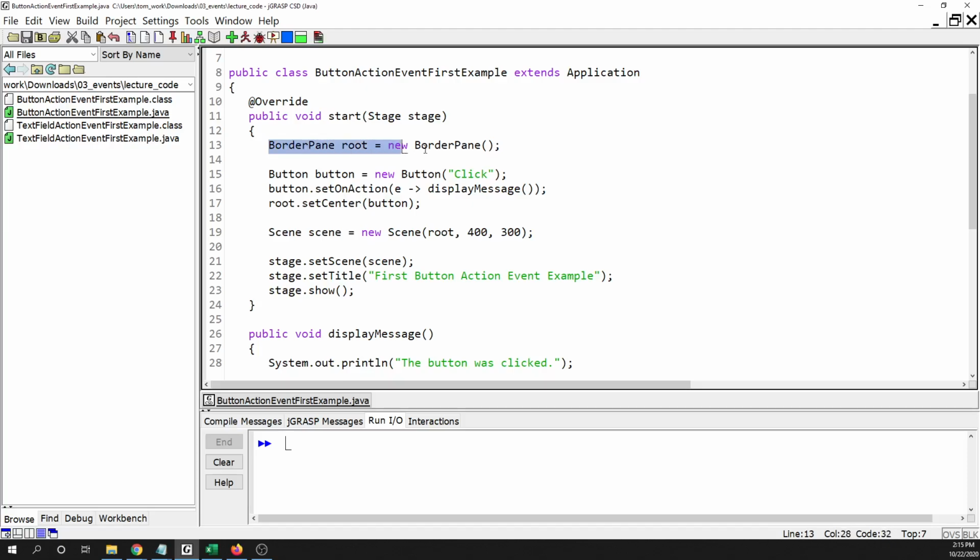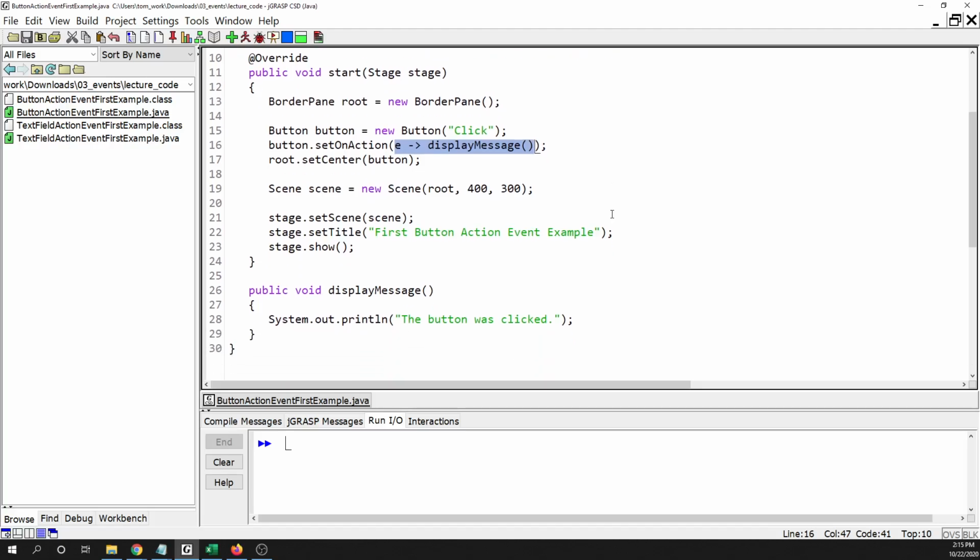And in this case, the root pane is a BorderPane. Here I create a button. All right, and now here is an example where I am setting the handler for that button. Okay, so I called my button, so I have button.setOnAction, and here I have this lambda expression. This one is about as simple as I could possibly get it.